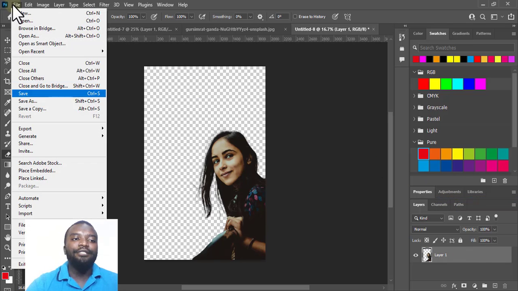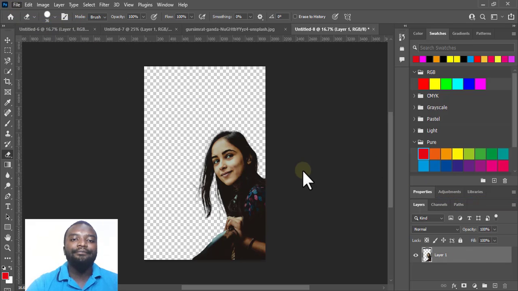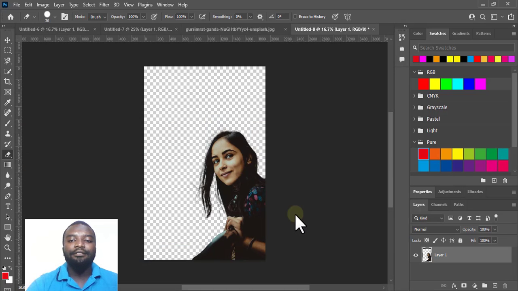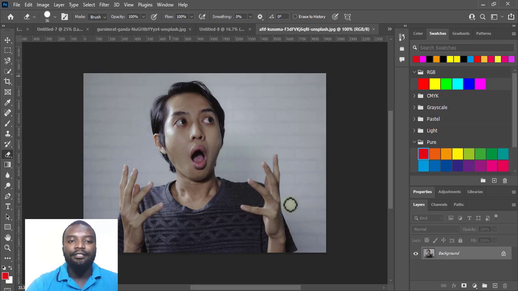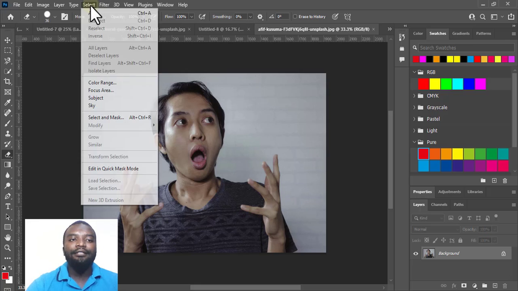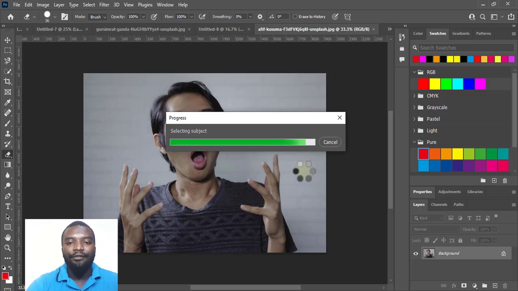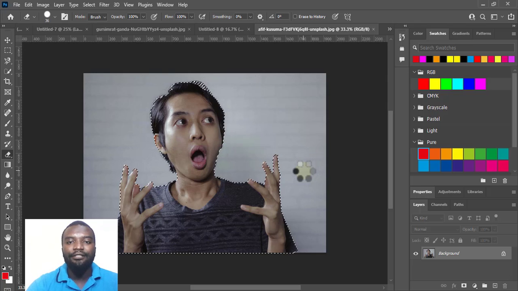Then the fourth object, I'll come again, open. Here's the fourth object. Do the same, come here, select subject, then you just remove the background like so. Give it a few seconds. This one depends on the speed of your machine and the processor of your machine. The faster your machine is, the faster it will go.